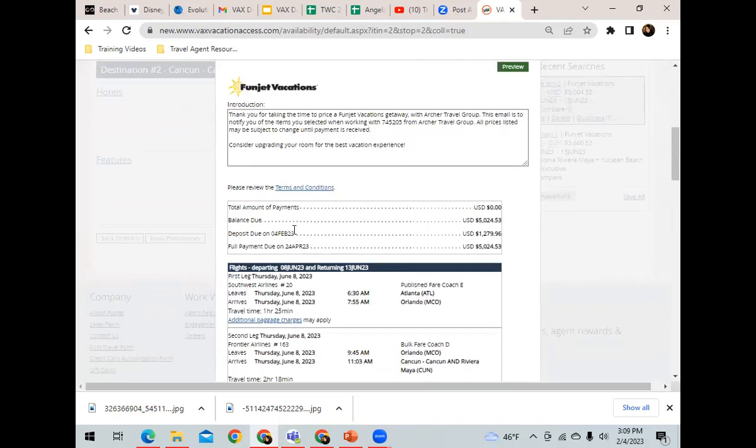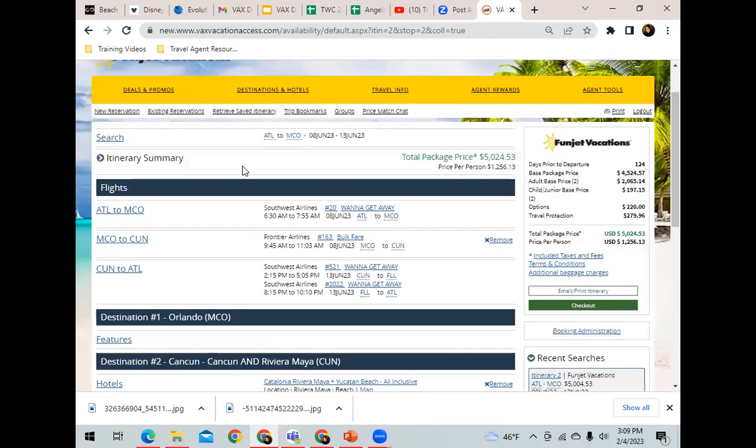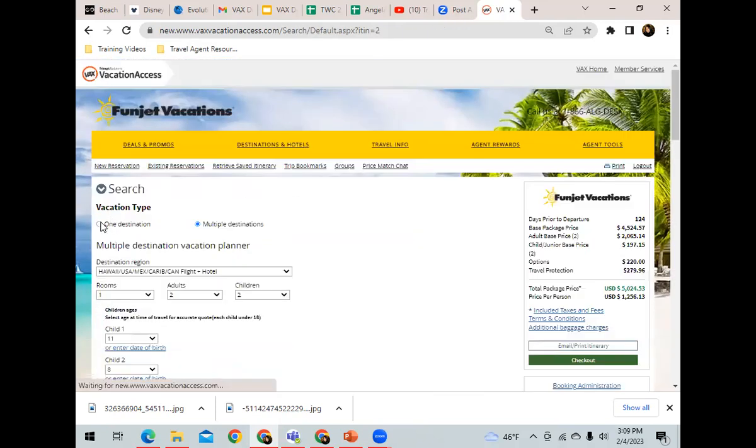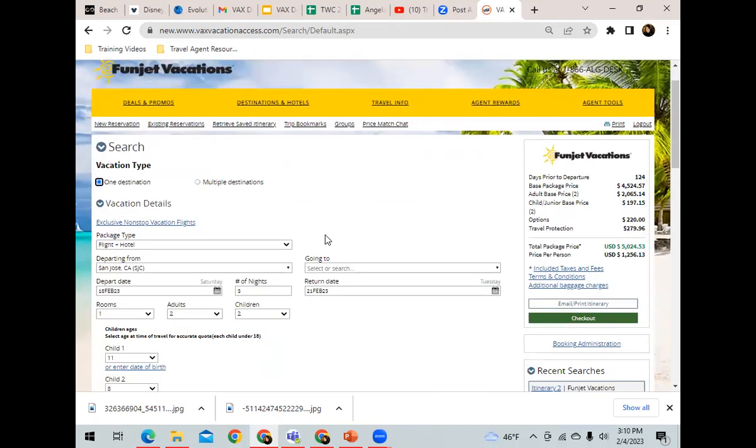So what I want to do first as their agent is look at the deposit due date. Unfortunately for this one, the deposit due date is scheduled for the 4th of February, which happens to be the same day as today. So I would not be able to do that for this client on this option. But let's go back and take a look for other options. This time I'm just going to do a single destination because I want you to know how to create a reservation without taking a deposit.